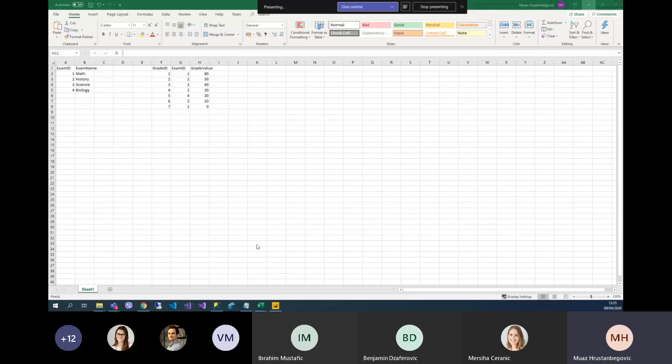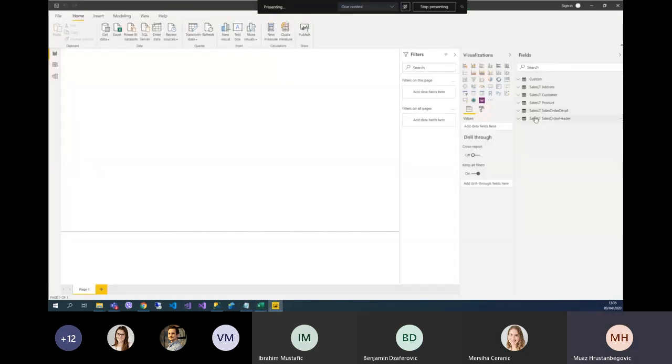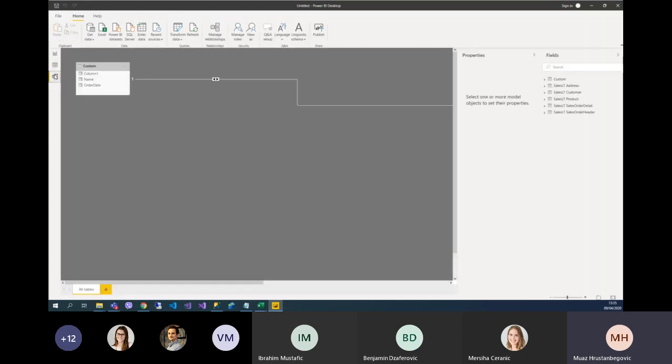And the question is, how is Power BI doing that? Remember those tables we imported: customer, sales address, customer product, sales order details, and sales order header. Let's go to the left-hand side. Let's go to the model.